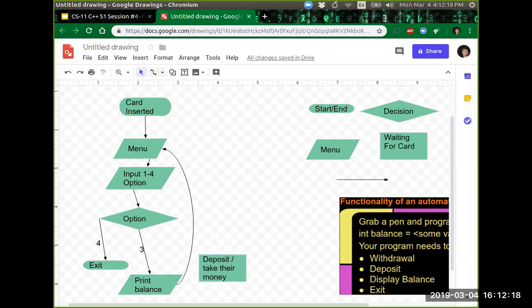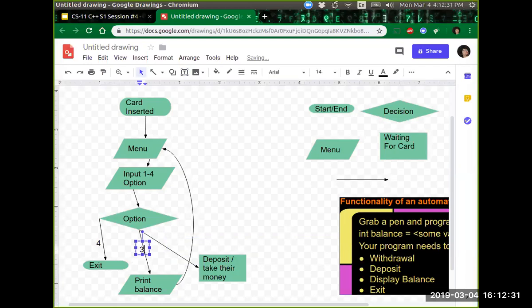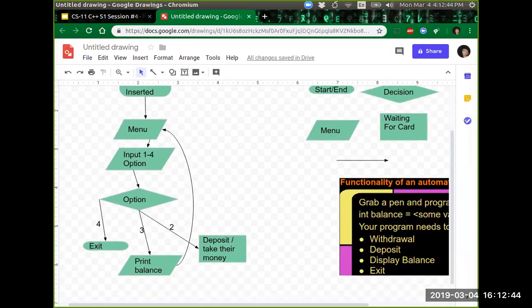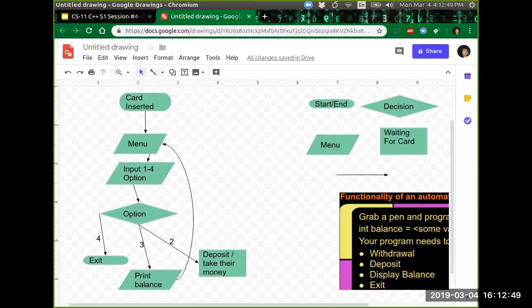And so in the case of a deposit, we go to deposit, and this was option 2, right? And most of the time on ATMs, when a deposit has happened, you print out their balance. And so from here, we might go to print balance, and then it goes back to the main menu. But let's be jerks, and let's just take their money and not tell them how much money they have. Let's just go back to the main menu. Because if they want to know how much money they had, they can print their balance. So option 2, we take their money and we go back to the main menu.